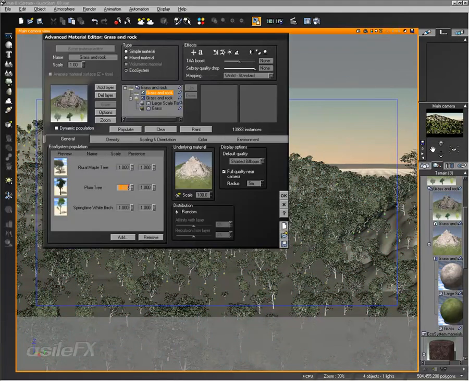I'm going to take the plum tree and make it a little bit larger. Let's double the size, set it to 2. Birch trees don't live very long, so there wouldn't be an equal distribution of birch trees as there are maple and plums.